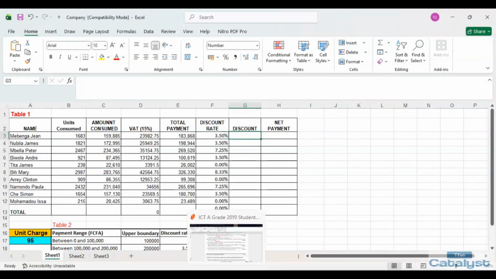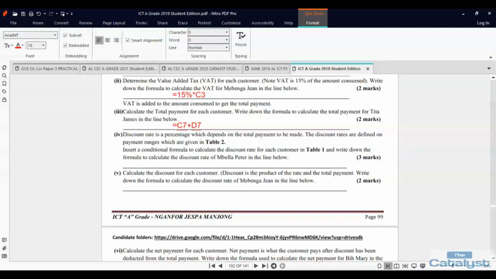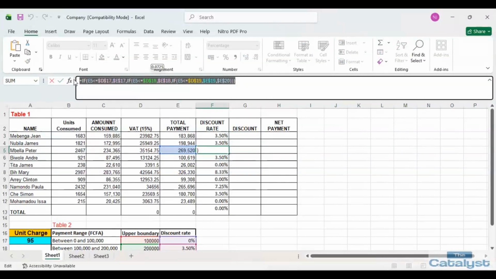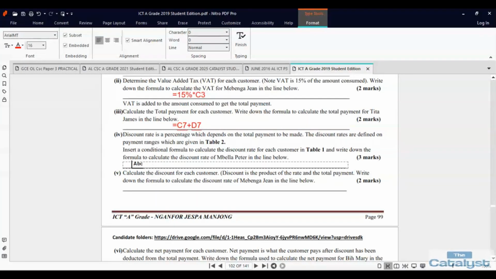So, did they ask for, he said for Mbela Peter. Mbela Peter, we take the formula here. So copy and paste over here. Oof, too long. I should shift it over here. Wow, that's the formula. Mbela Peter.